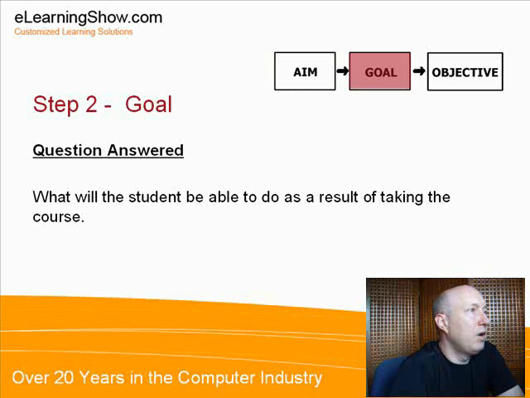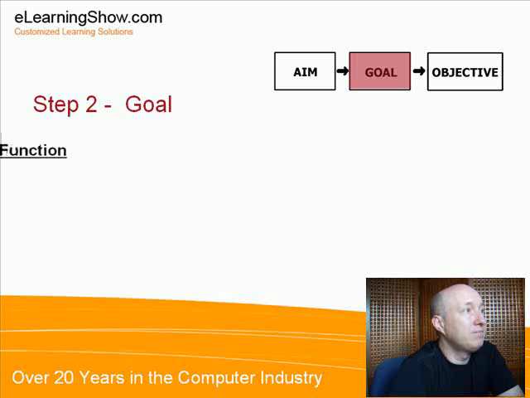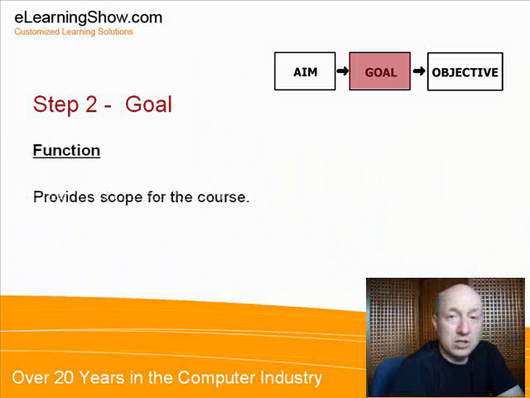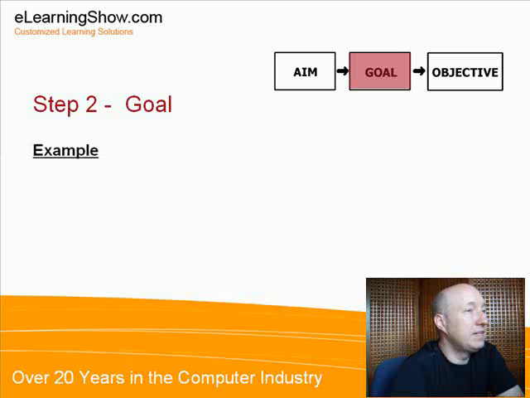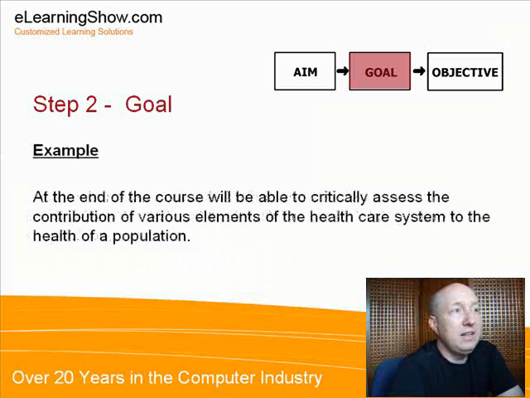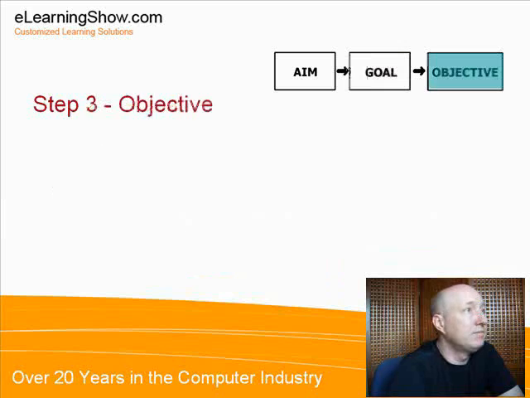Questions answered: What will the student be able to do as a result of taking this course? The function provides scope for the course. Example: at the end of this course, we'll be able to critically assess the contribution of various elements of the healthcare system to the health of the population.